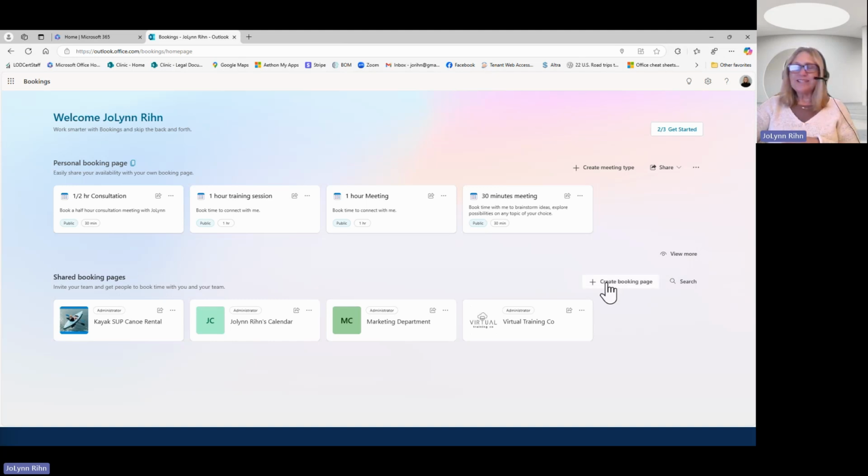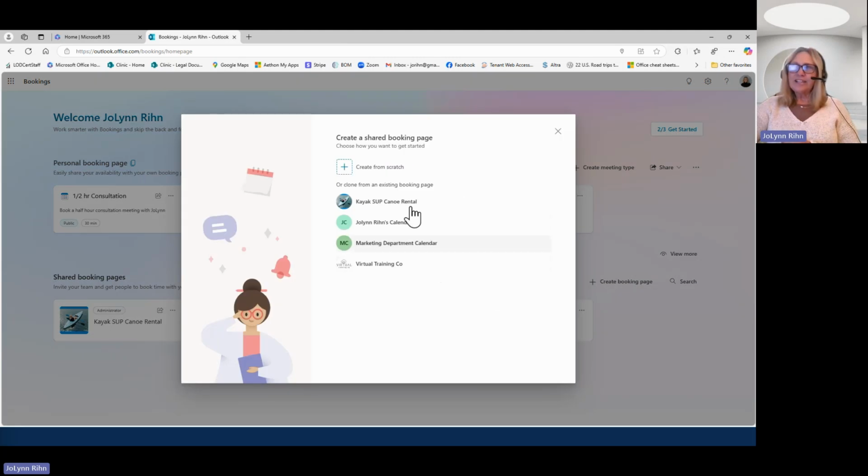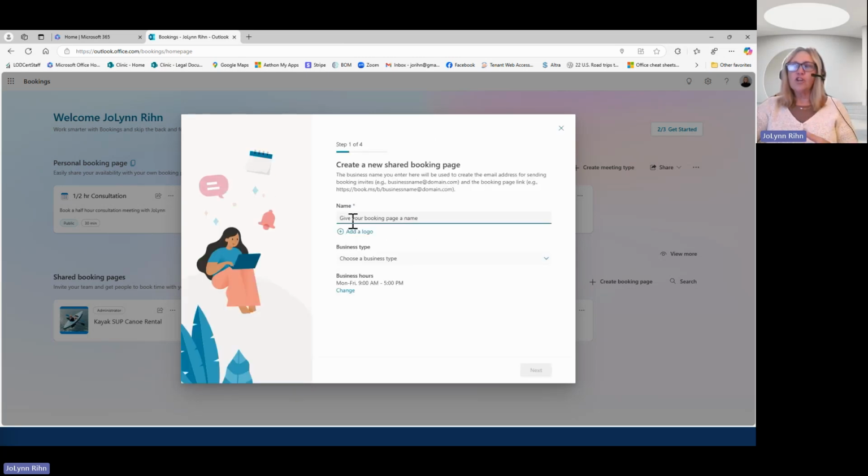Go to the right-hand side, click Create Booking Page. It's going to get you started with either making a copy of an existing one or starting from scratch. I'm going to say I want to start from scratch. You have to give it a name. You could add a logo right now, but sometimes I wait because I may not have all of that. So you want to choose a business type as well. And it's got all these different categories you could choose from.